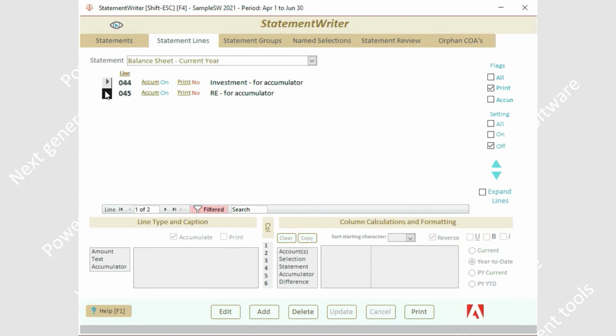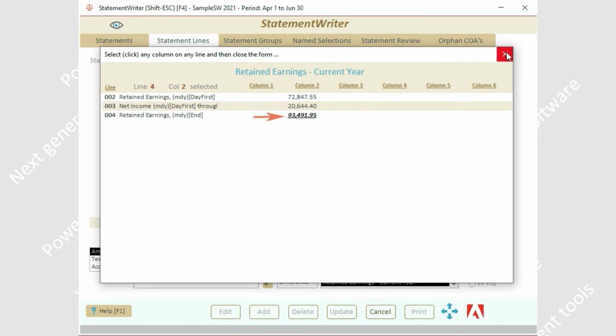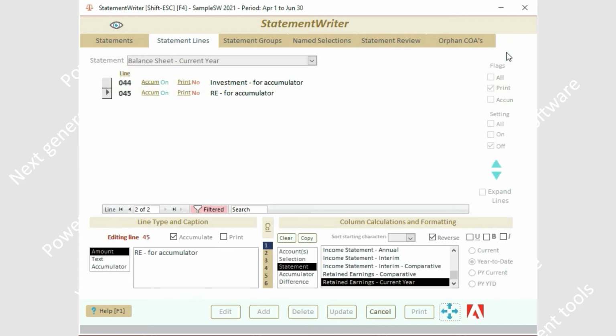Column 1 in line 45 is a reference to another statement. Editing line 45, we can use the expand wizard to drill down on the reference. We are referencing the retained earnings statement, line 4 column 2. And once again, we've turned off the print switch.